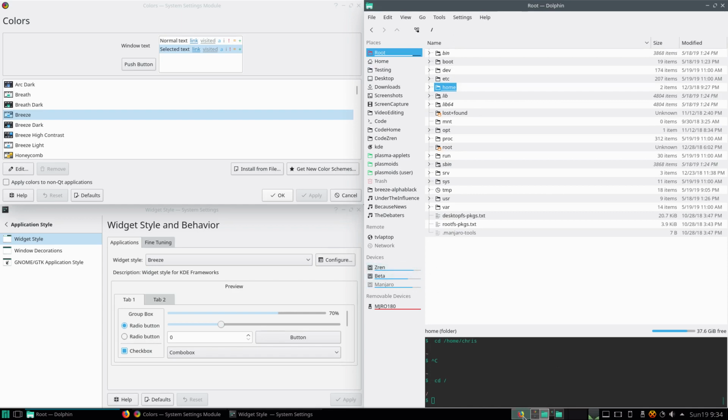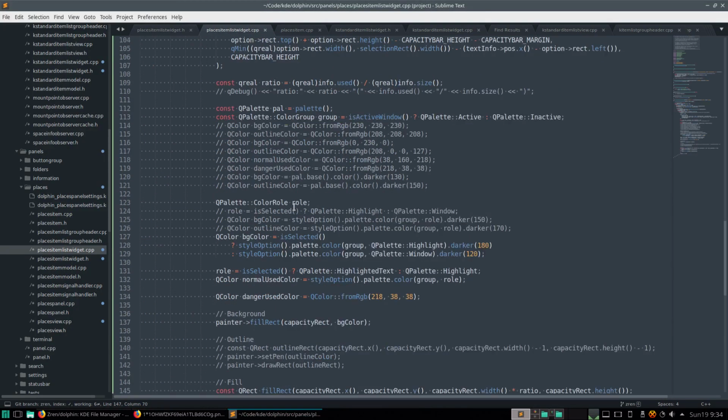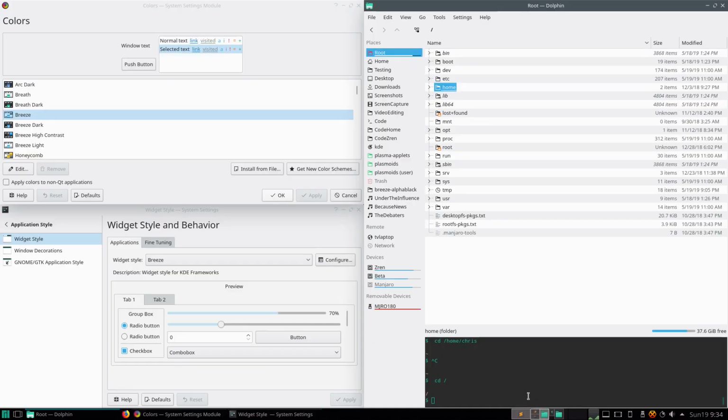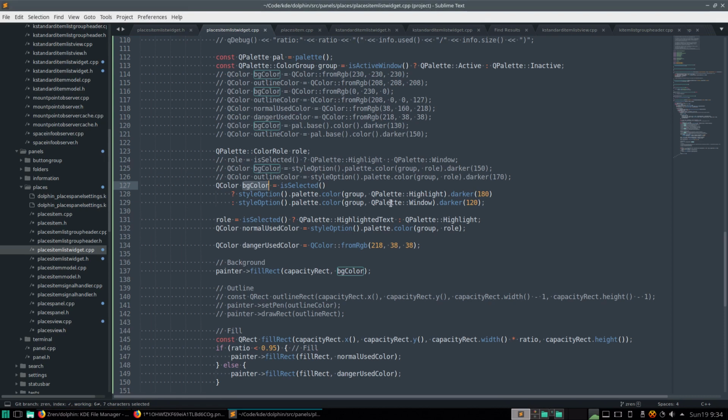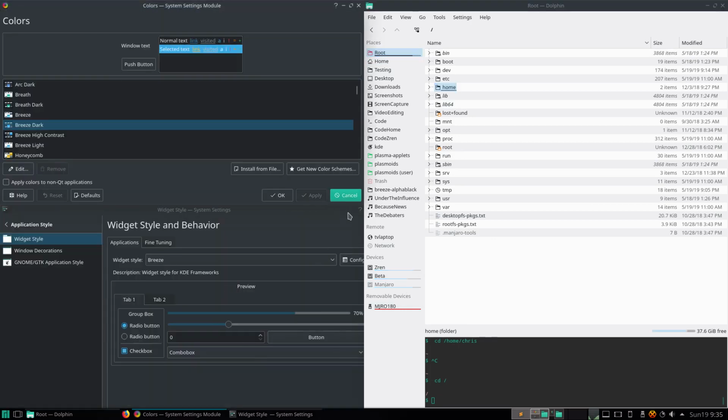I made sure that it inherits the colors, so it's grabbing the colors from the palette. It's drawing the background fill, so this part here is drawn a little bit darker than the window, just a little. And when you select it, it takes the selection color and draws it a little darker. It uses the text color for when it's selected as well. And it looks pretty good in just about every color theme.